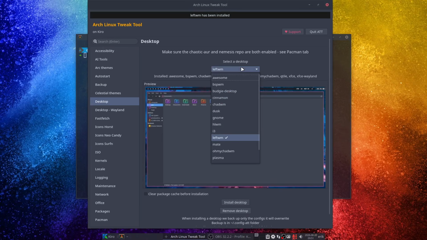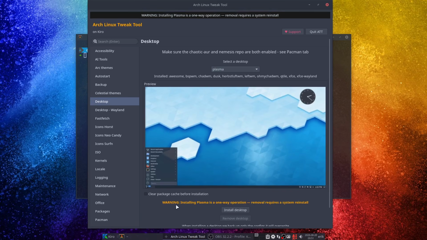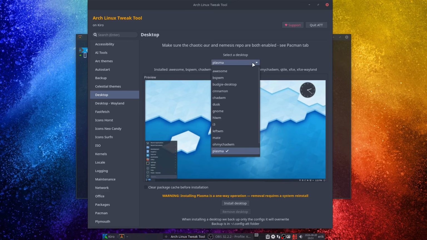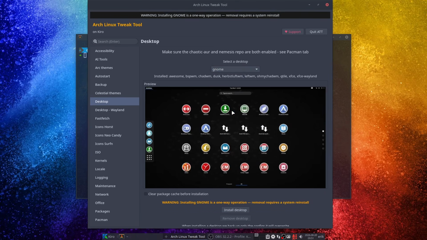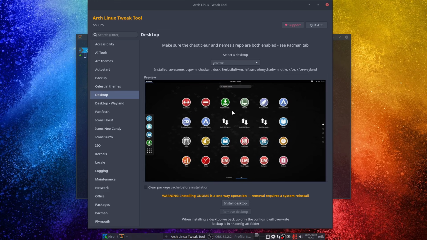Done. I'm specifically not installing desktops, as you see. XFCE is there, Plasma is way too big. And there's also a warning message: installing Plasma is a one-way operation. Removal requires a system reinstall. We've done this for Plasma and we've done this for GNOME because it's hell to get everything, really everything, out.